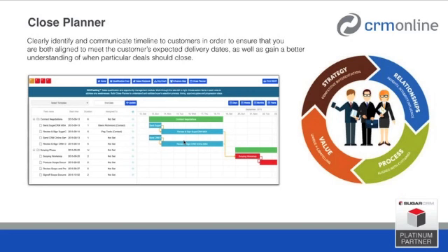What this actually allows us to do is identify all of the steps that need to happen in order to deliver a project or a product within the time frame identified by the customer, and then backdate that to when the project needs to be signed off. So it solves a number of issues for us. It first of all helps us understand what is really the time frame that the opportunity needs to go ahead in, and therefore helps us improve our forecasting.